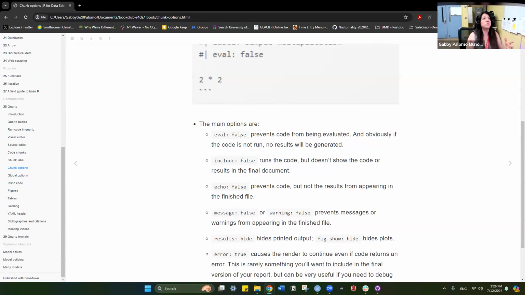If you're not running that code, that means those results are not going to be generated. Usually you want to set this when you are teaching, or you have a presentation, or a document with a tutorial, and you want to show people the code, but not necessarily run it on your computer. You just want to include the code.